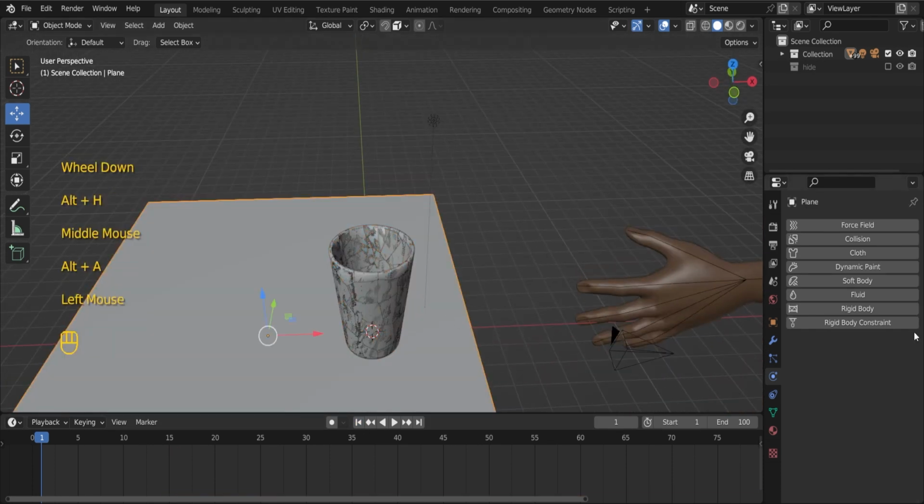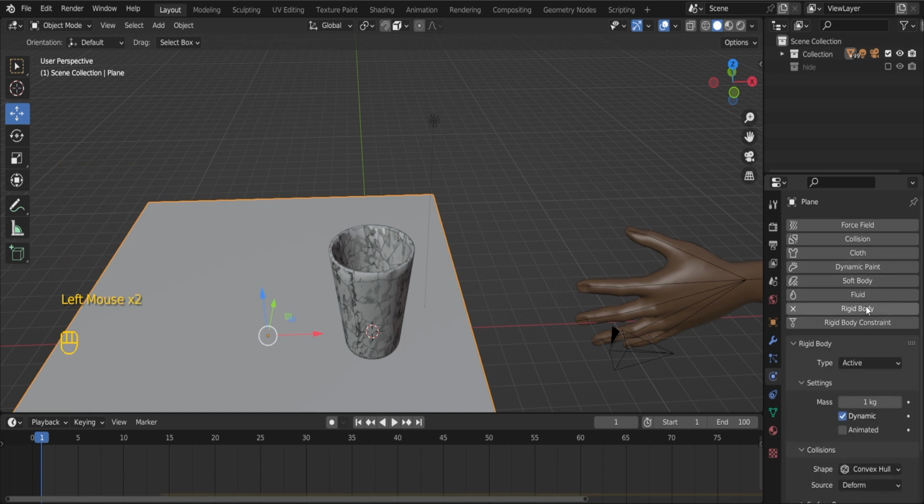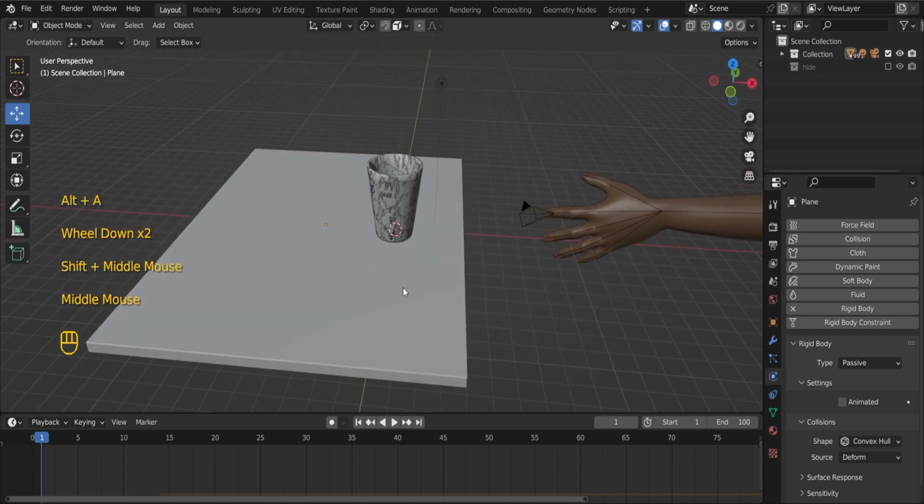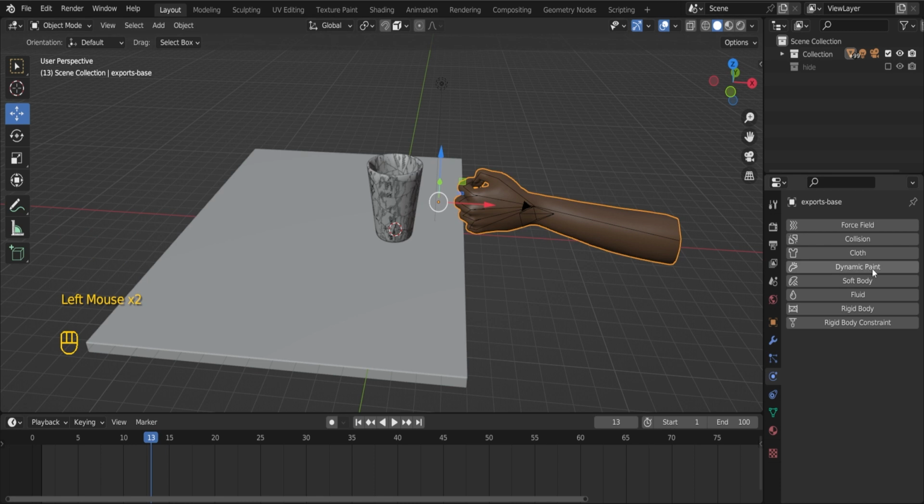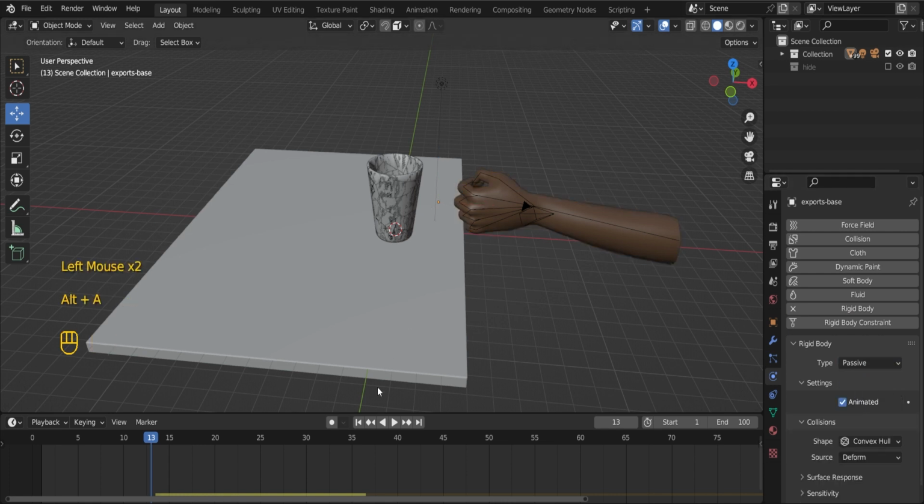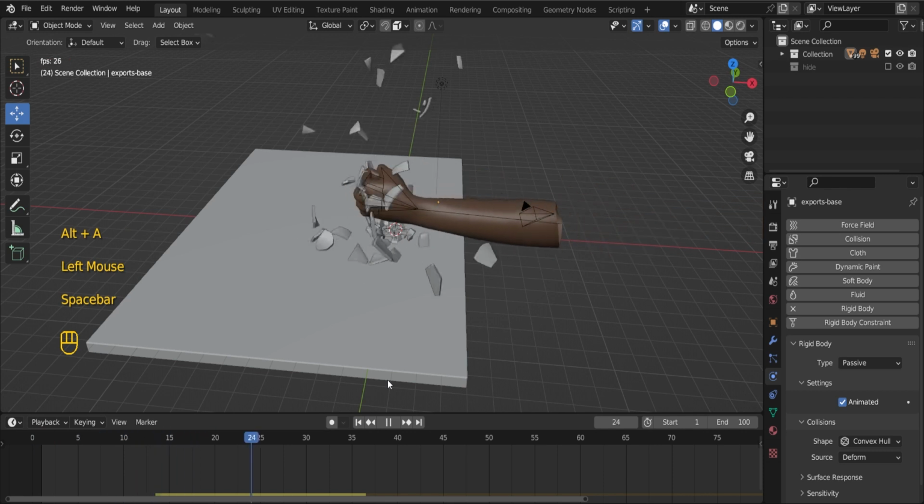Also assign a rigid body to the plane the glass is sitting on, making sure it's set to passive. The hand will also need to interact with the glass during impact. Assign a rigid body to the hand. The effect will only work if this animated check mark is active. Because the hand is animated, also change it to passive. Press play and watch the magic happen.